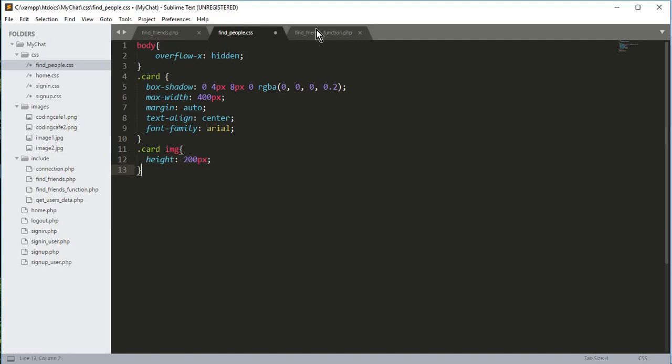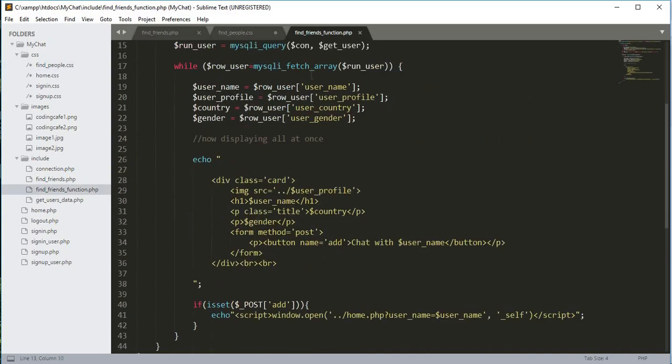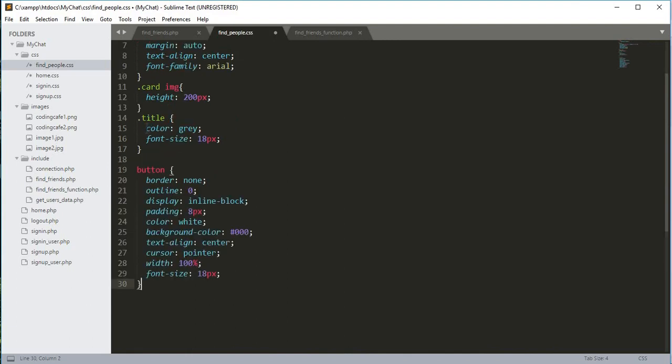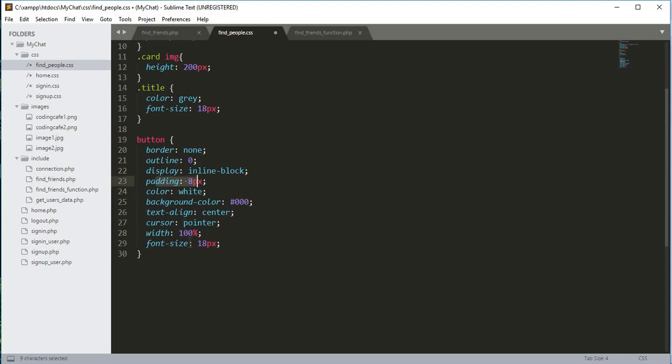So after the card we will design this title, class equals title, and also the button. For that I will just type the code and I will show it to you. As you can see now, the title color will be gray, font size will be 18px, and for the button, border will be none, outline 0, display inline-block, padding 8px, color will be white, background color will be 000, text align will be center, cursor will be pointer, and width will be 100%, font size will be 18px. So now after this we will design the href tags.